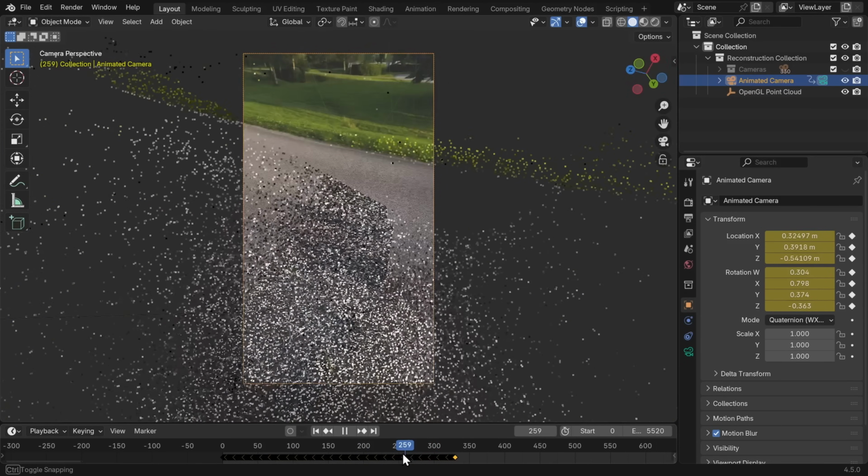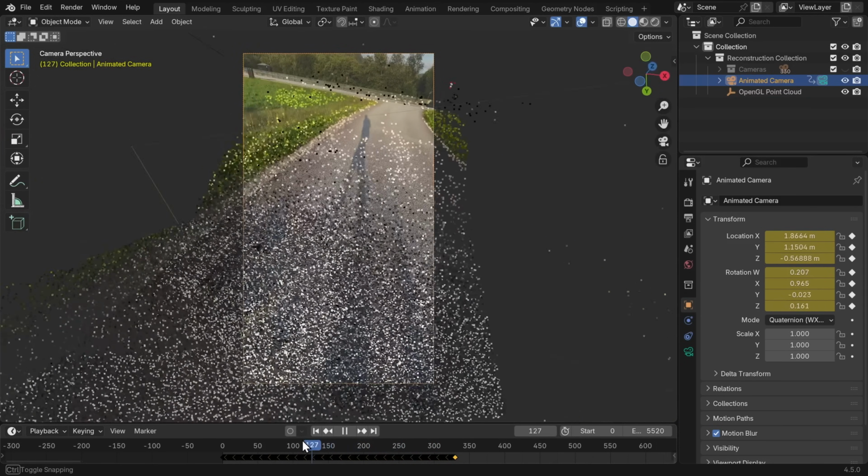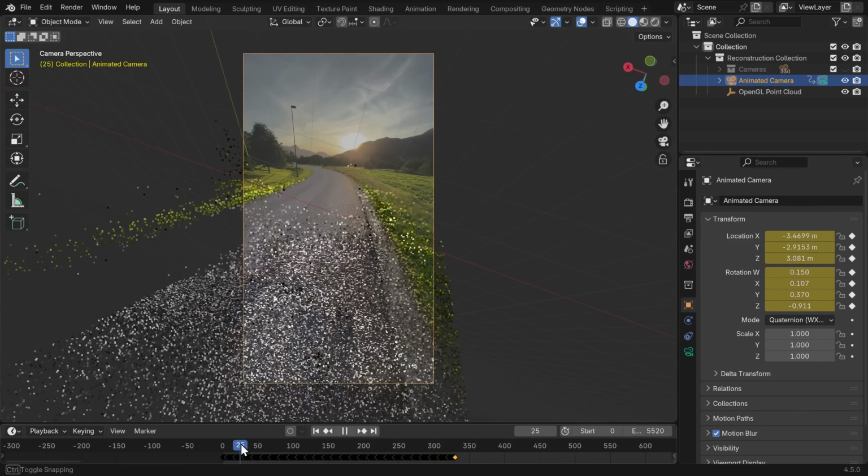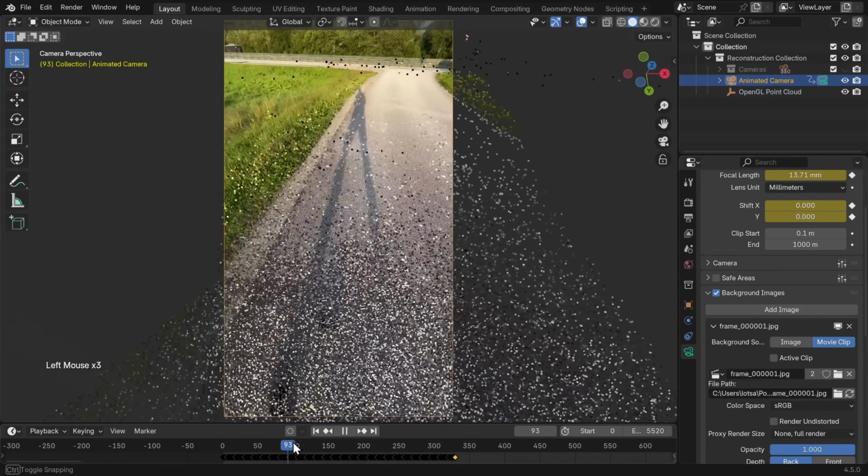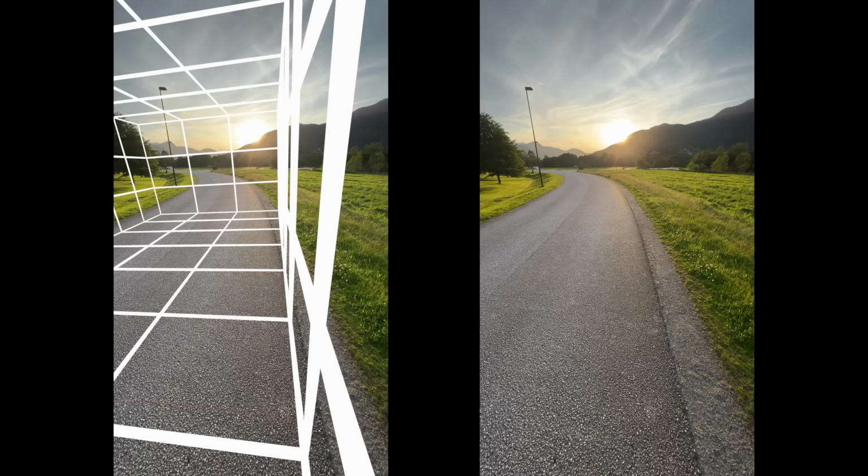I wasn't deliberately filming to make sure it was tracked. You know what I mean? But it just worked anyways. It's very cool. I'm so impressed by this, that it managed to track this. It's crazy.